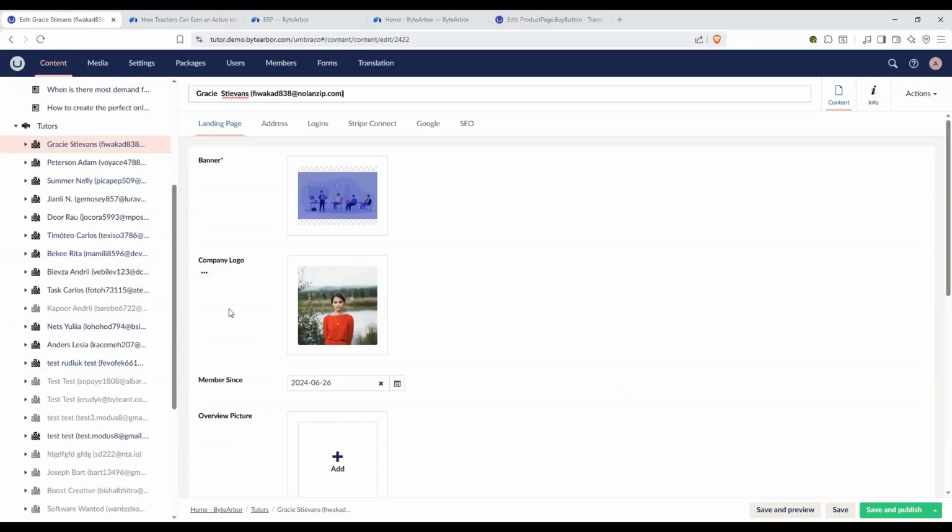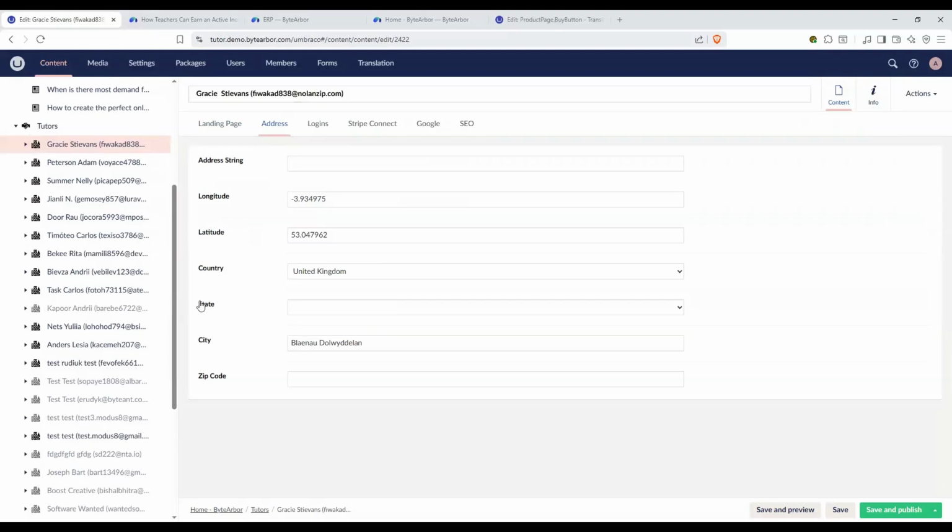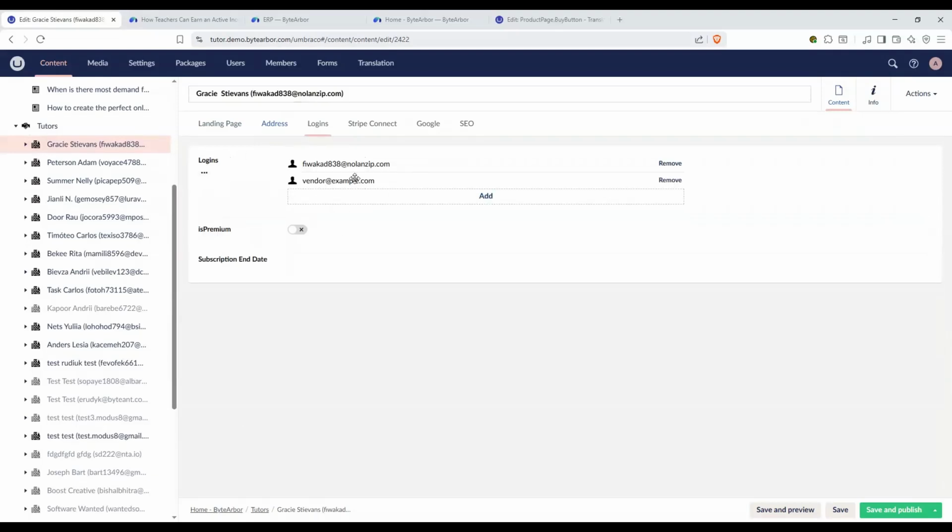So each of the tutors has its own page, so you can manage their page, the information that goes to their page, and then the address information, see which users are connected to that vendor, are they premium, and so on. See if they got a Stripe Connect account and also a Google account to have Google Meets.